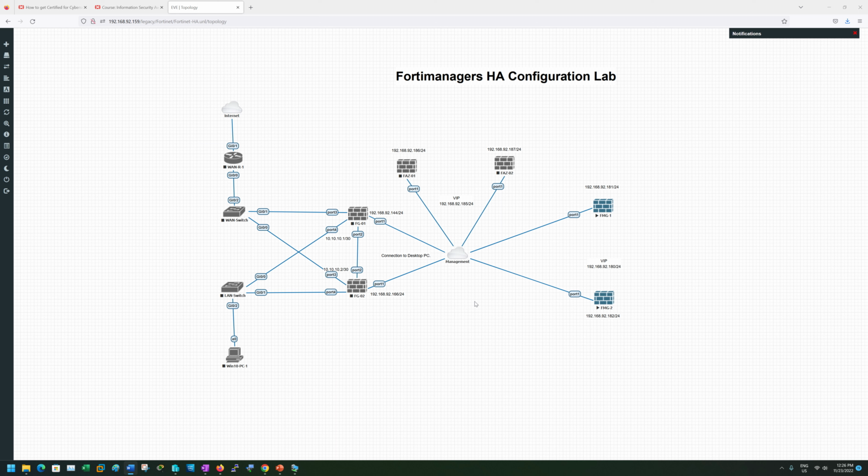In this tutorial, I'll be showing you the FortiManager HA configuration.